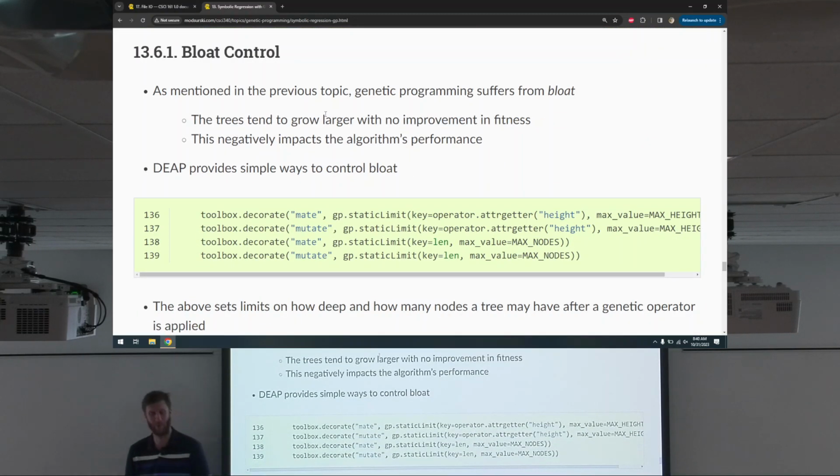Then bloat control. Remember we talked about bloat, how bloat is an issue? Well, there's a couple of things people will do to help mitigate bloat. One that I already kind of just mentioned was you actually make the problem multi-objective, where you make one of the objectives tree size, and you minimize mean squared error, and you also try to minimize the size at the same time. People will do that, and it actually works pretty well.